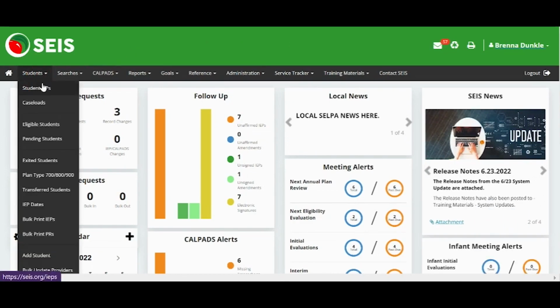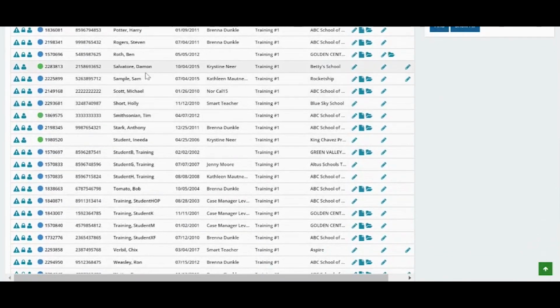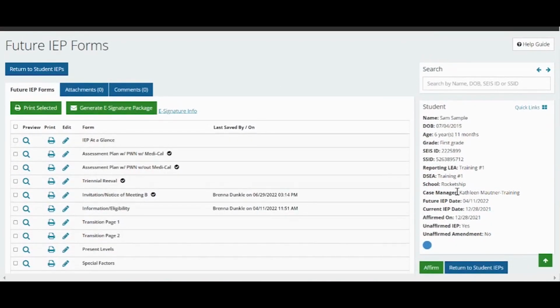Open the student record, and go to the unaffirmed future IEP or unaffirmed amendment. Select either the meeting notice or the assessment plan. Remember, you can only select one for a pre-meeting e-signature.